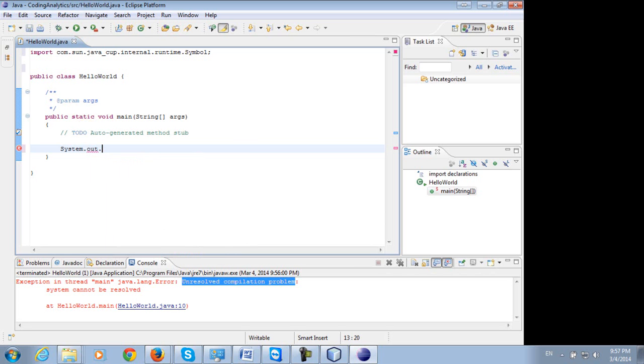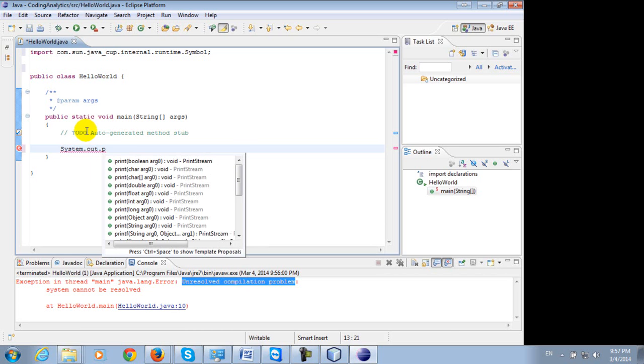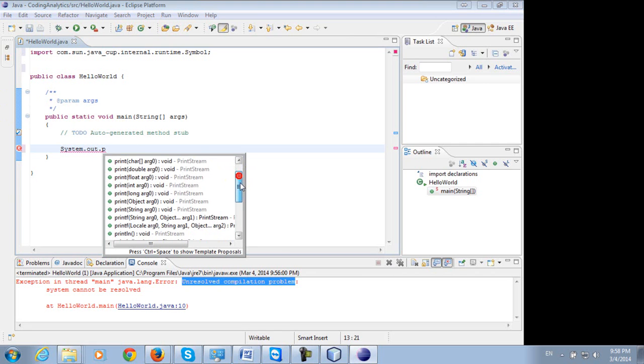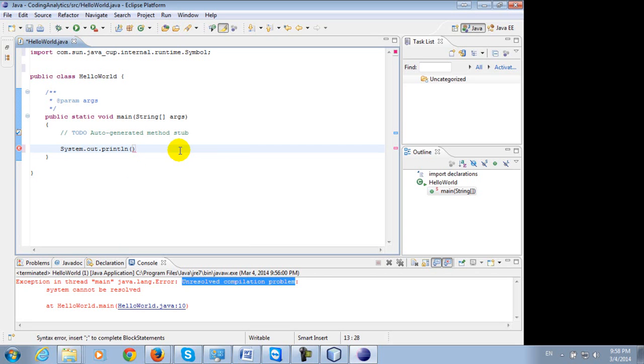Dot print, which function you want to take? There is a list of functions coming with the same name. This is overloading. One print function takes a boolean type argument, another takes a char, this is an array of char, this is double type, this is float type, this is int type. Which you want to take, you can take anyone. If you want this one, just take println, and Juhi write something here.